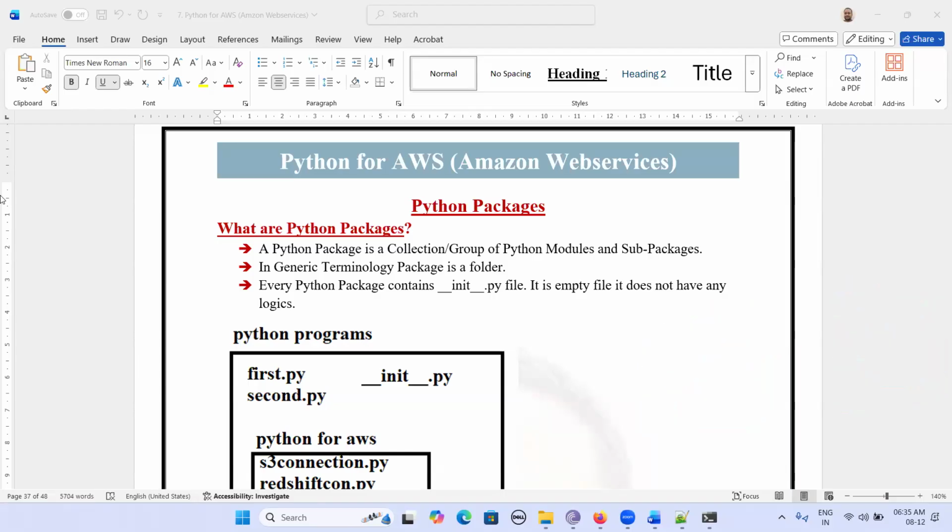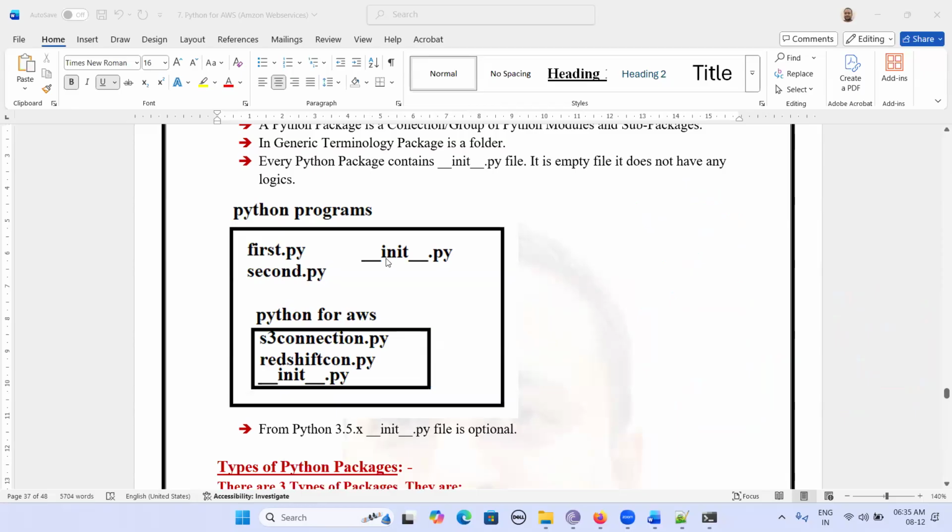One important point about packages: inside a package, there is one special file called __init__.py. It may be the main package or a sub package, but this special file should exist. This file is an empty file. It does not have a single line of logic. It is purely an empty file. When your folder or package contains this, then only Python recognizes it as a package.